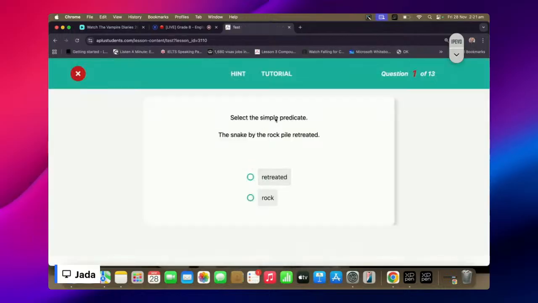Okay, so select the simple predicate. The snake by the rock path retreated. Retreated or rock, which of them?